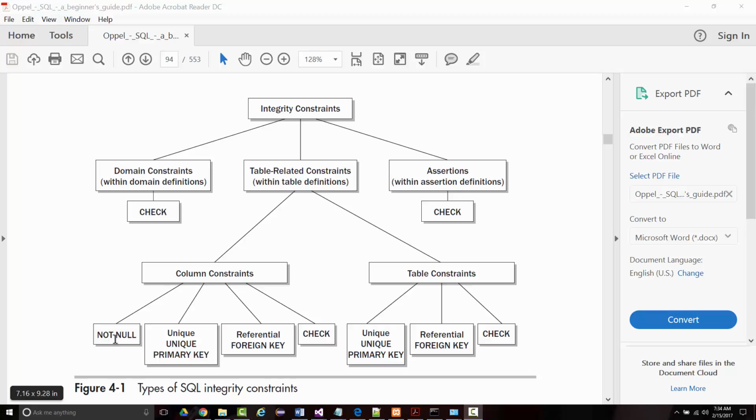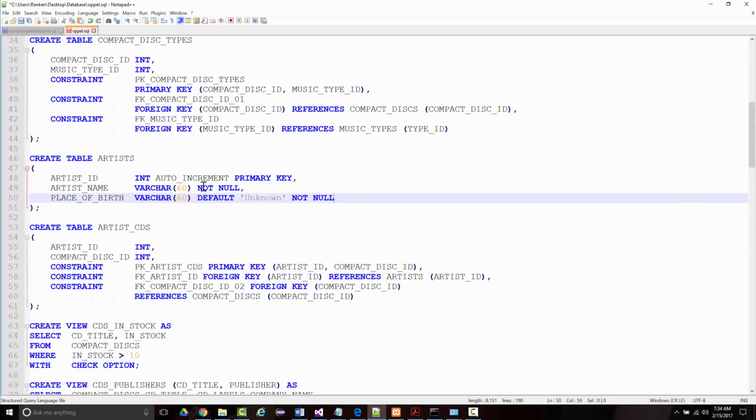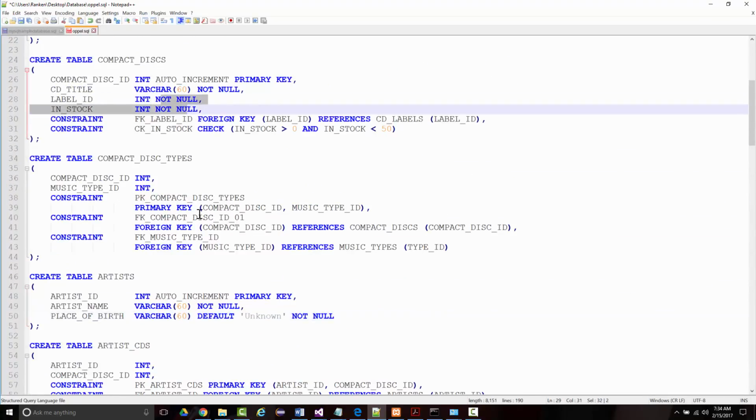We'll talk about unique and primary key because there are similarities between them and there are differences between them. We'll also talk about referential integrity with foreign keys. Notice that you can do this on a column basis or on a table basis. We'll talk about what that is and what the difference is. So I've already started to get into this, but if you look on here under not null, as it says, null signifies that a value is undefined or not known. And you may have noticed that with virtually everything we put in here so far, we've added not null.